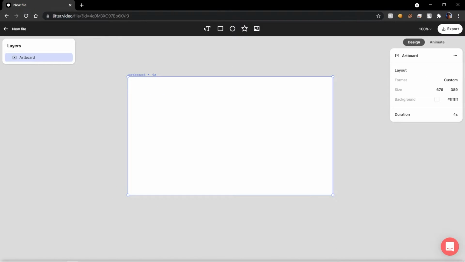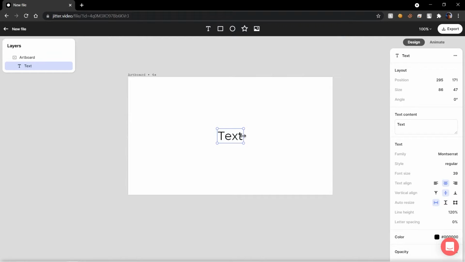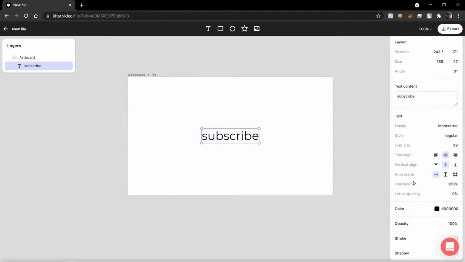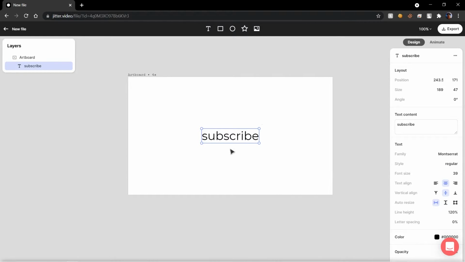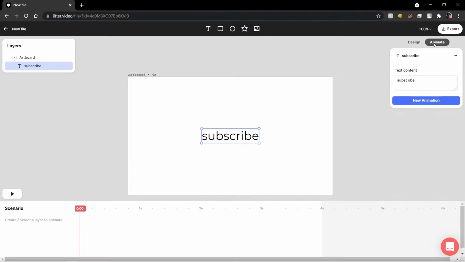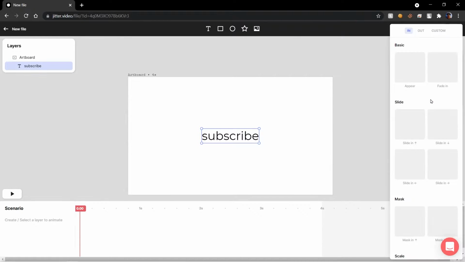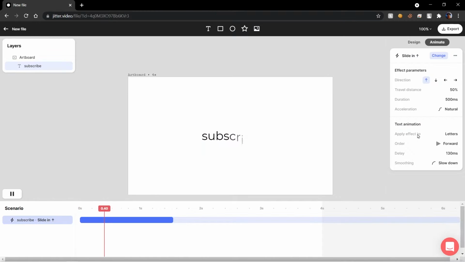Here are some tools like a text tool. Let's enter some text with it. Okay, so I have added the text subscribe, and now I'm going to tell you how to turn this into a motion graphic. After entering your text, go to animate, and here click on new animation, and you will get some animations. Boom, I told you.